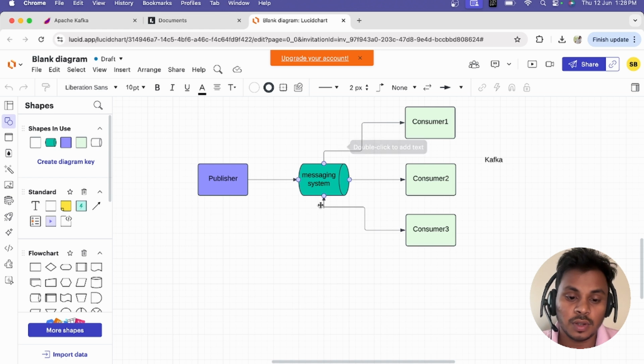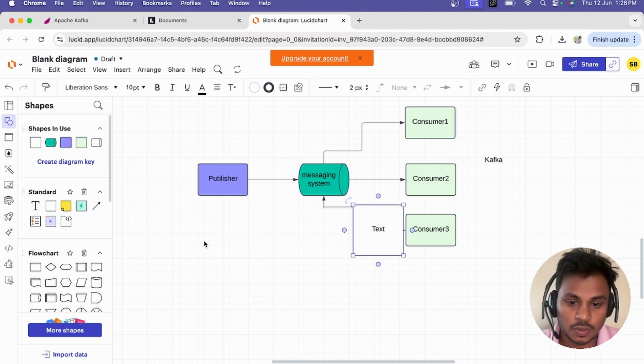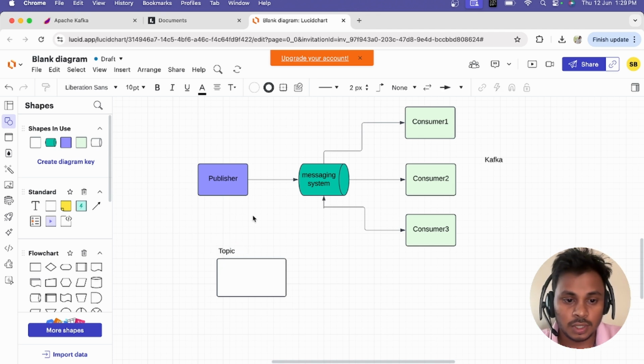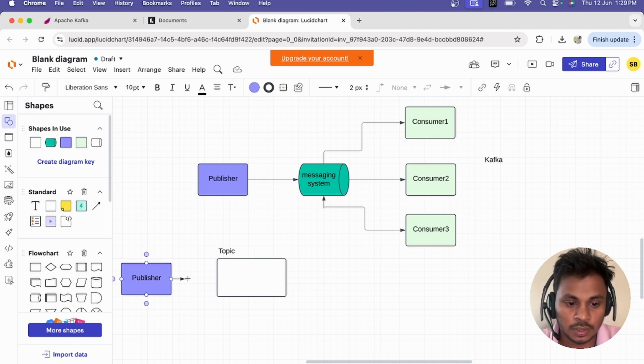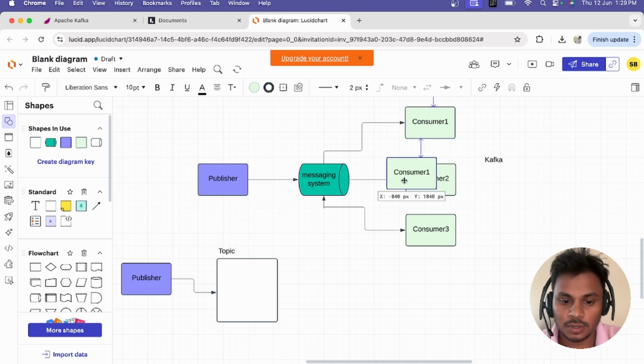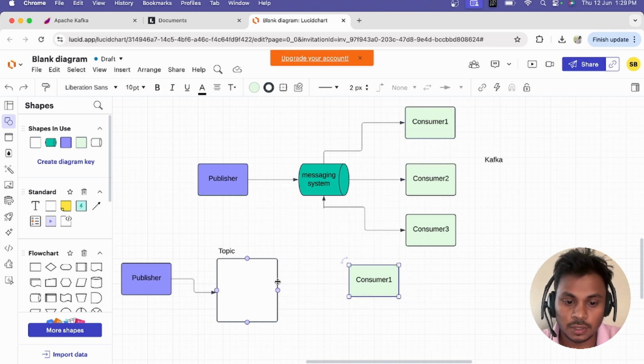So where will it be stored? First of all we have to create the topic. So this is a topic. Here our message will be stored. Whenever the publisher publishes the message, it will go inside the topic, and the consumer will consume the message from this topic.